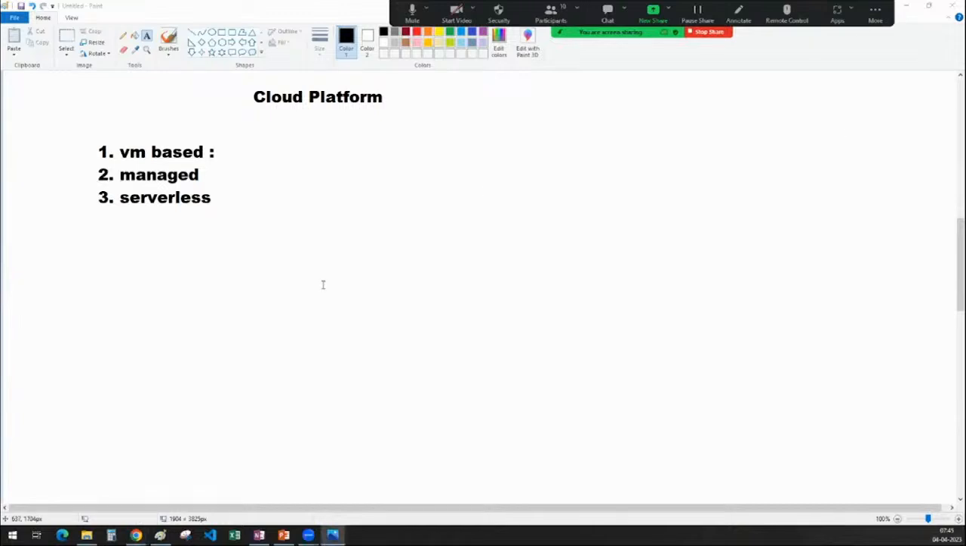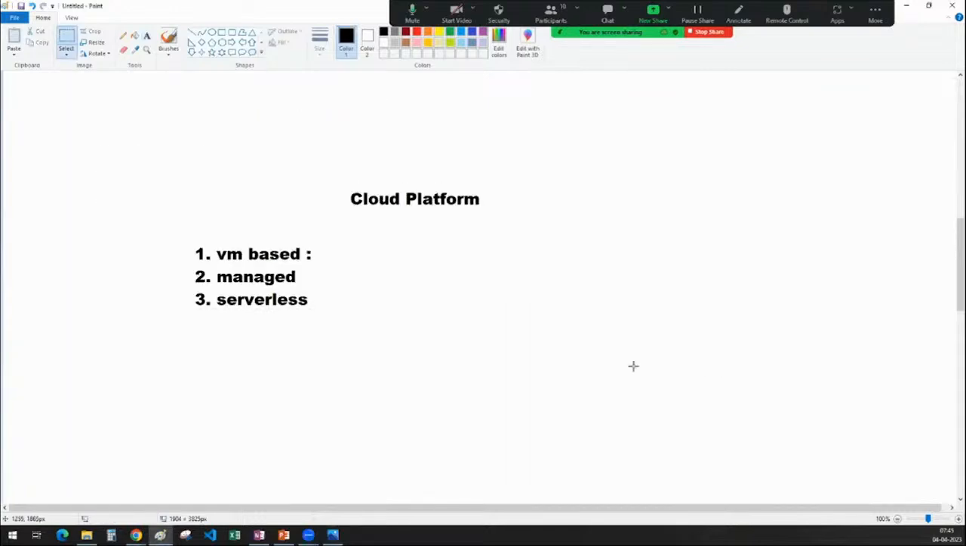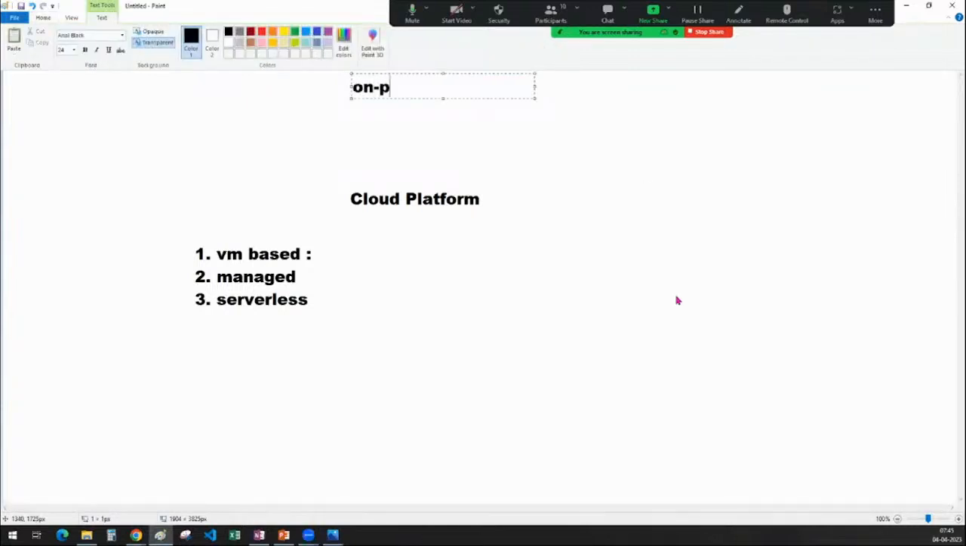Sorry guys, I'm back now. So there are three categories in the cloud platforms. One is VM based, managed, and serverless. But before this, if you want to understand, there is one more category which is not a cloud platform. That is the non-cloud platform. We call it on-premises, right? So we have one more thing, that is on-premises. It is not a cloud.